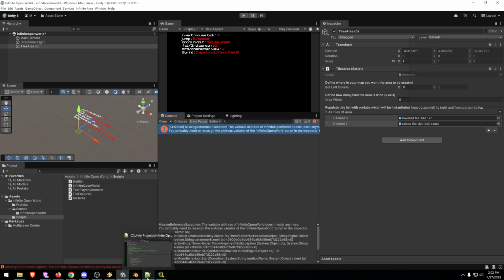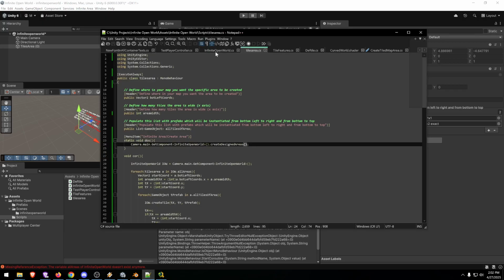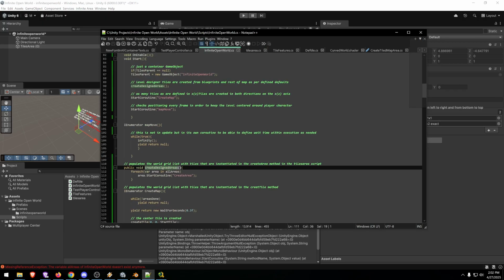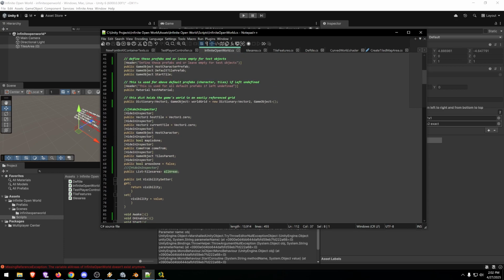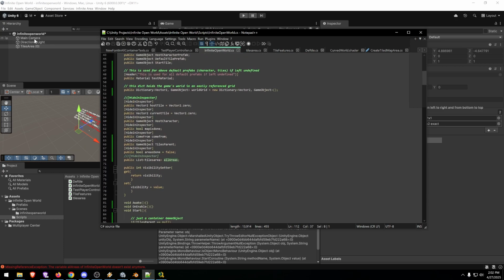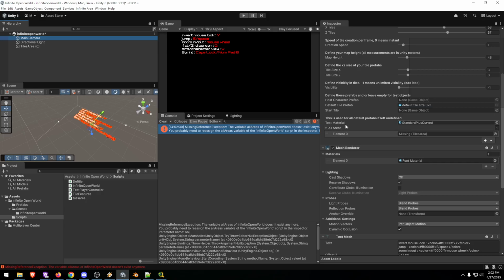Really? Infinite open world? All areas? But it does exist. You're lying to me, Unity. Probably need to reassign the order infinite open world. No. Oh, it says missing here. Oh. Alright.